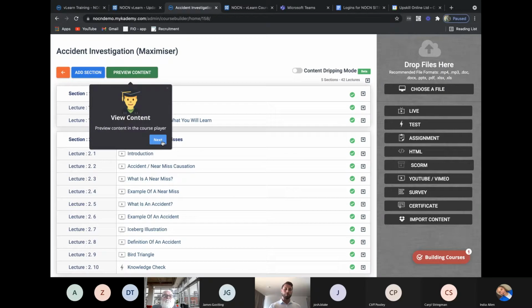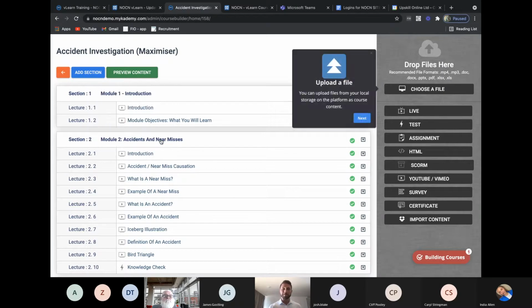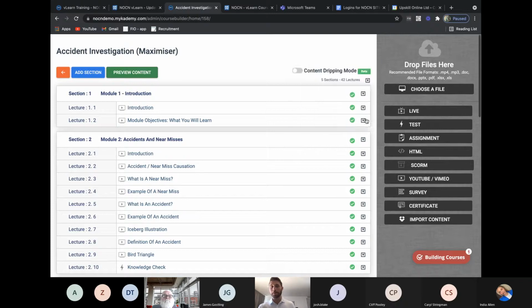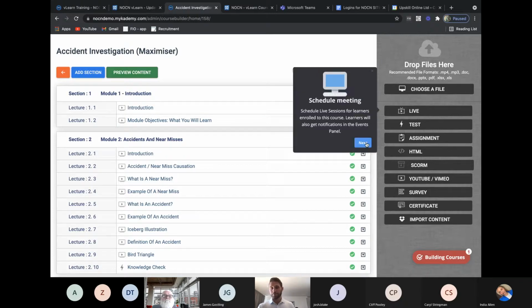So you can view the content from a learner's perspective, to see all the content that you're adding into the platform, what that will look like from the end user. You can upload files including MP4s, MP3s, documents, PPTs, PDFs, Excel documents. You can create live sessions.